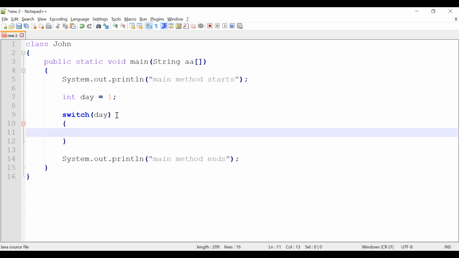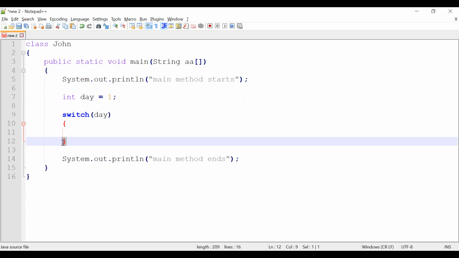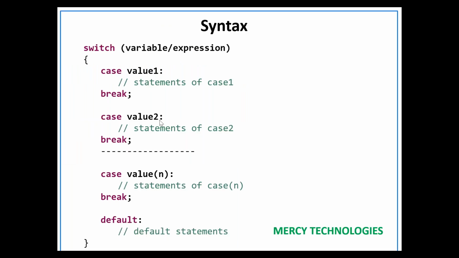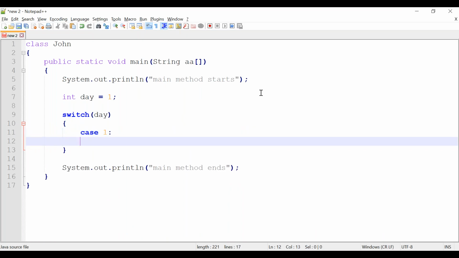Open parenthesis, close parenthesis. Whenever you are opening a parenthesis, immediately close it so that you can avoid compile time issues, and give the intent always for readability. Okay, what do I do now? I need to go case by case. Correct. Here: case value 1, group of statements, then break. So let's go with case 1.